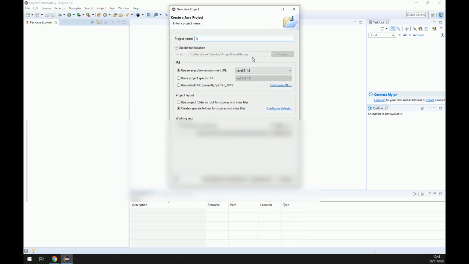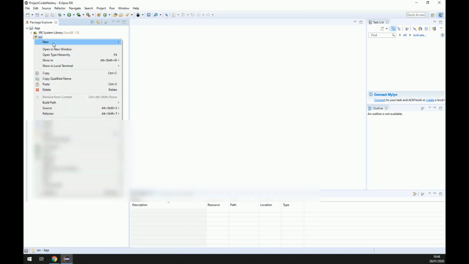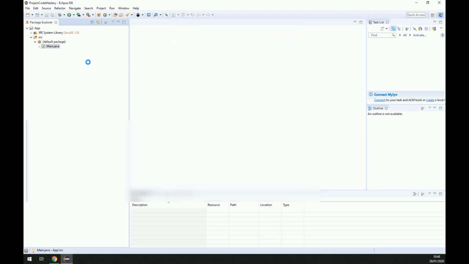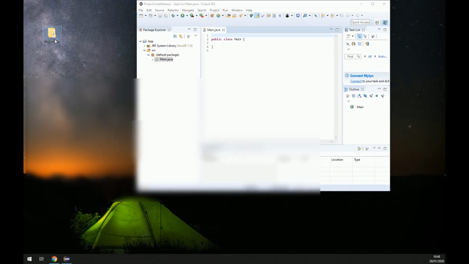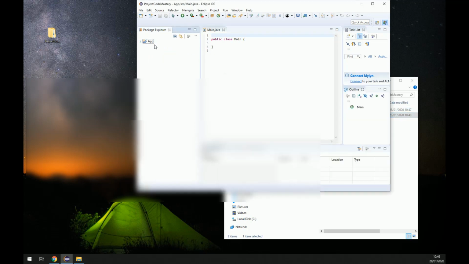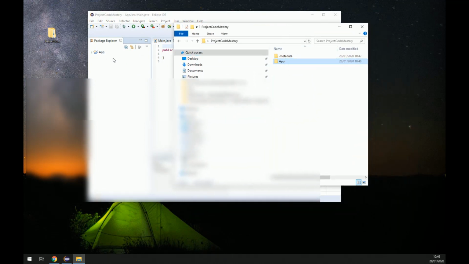So for example, if I create a project called app, we can just create a new class and call it Main. Inside our Project Code Mastery, the folder that we just created, we should see all the files that we're creating. So inside my folder called Project Code Mastery, it's showing this folder. If I put them one next to another, you're going to see that if I create another one, it is going to appear here, and so on. So that is that.